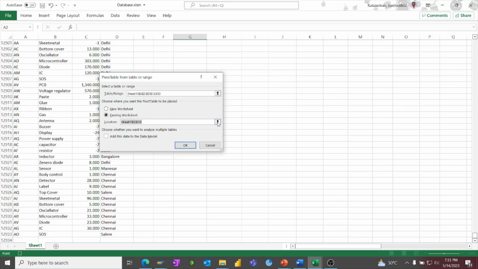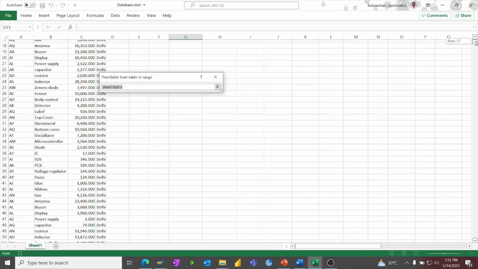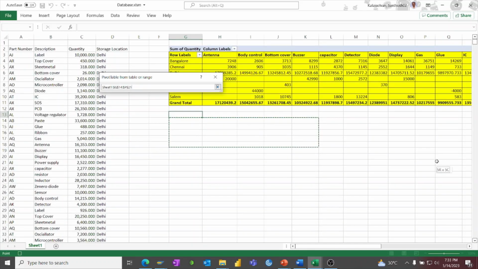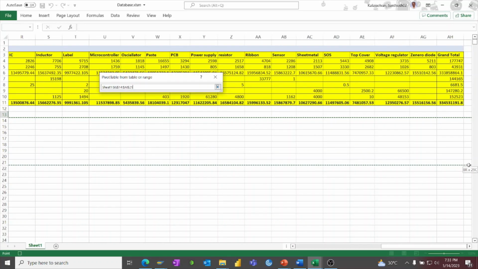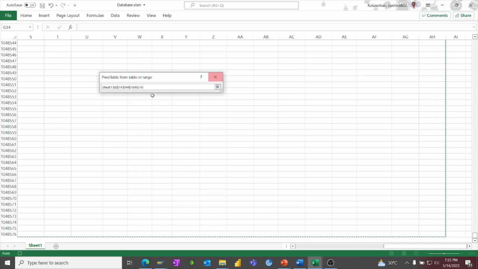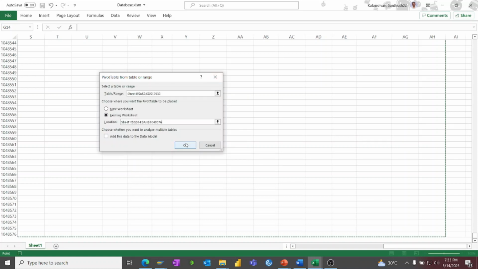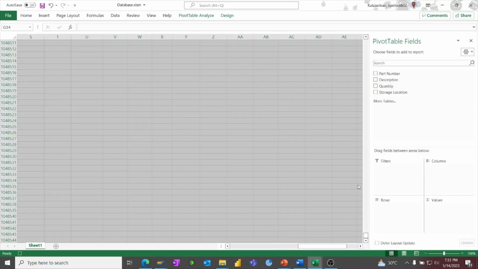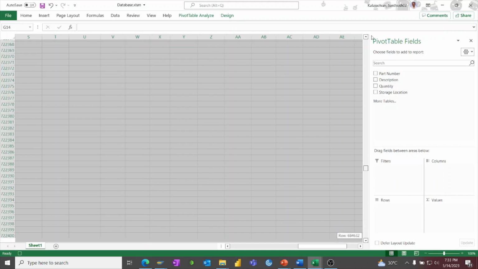I want to select a location. Since I have already put a pivot table there above, I will put a selection from here to here. Okay, so I'm going to put this and then okay. So now another pivot table is created.